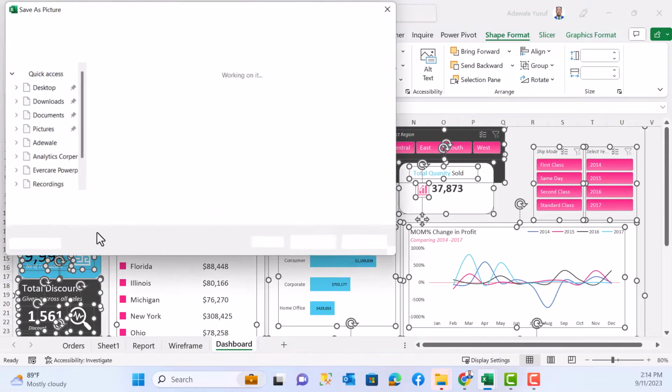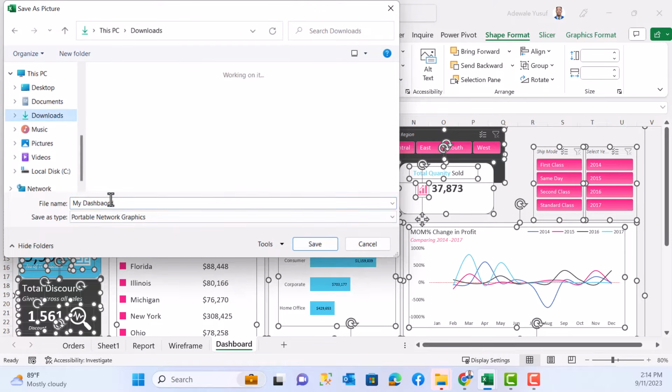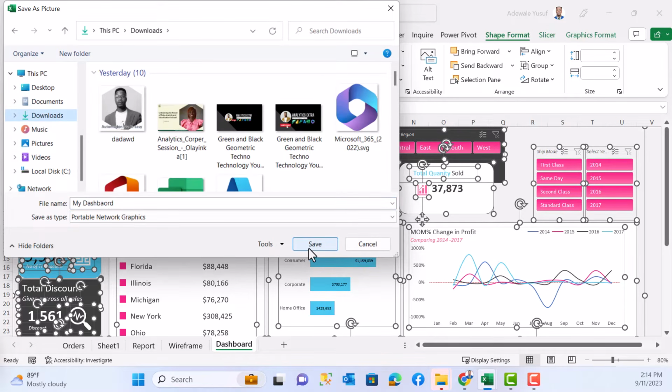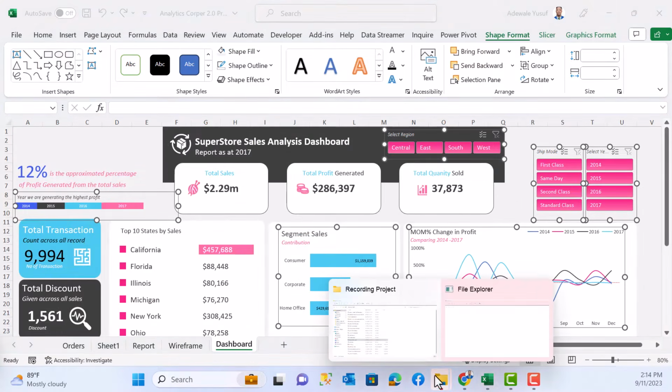Once you click that, you can just see my dashboard. Let me save this. My dashboard. I'm going to save it in download, my dashboard, and just click save. Once I click save, that will just go to my download. So let me go to my download and show you how this looks like.